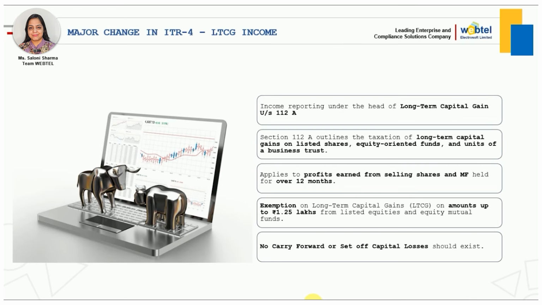And the major change in ITR 4 is related to long-term capital income. If you are having income reported under the head of long-term capital gain under Section 112A, which is related to the taxation of long-term capital gain on listed shares, equity-oriented funds, and units of a business trust.